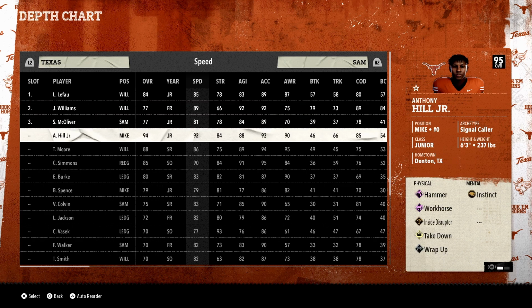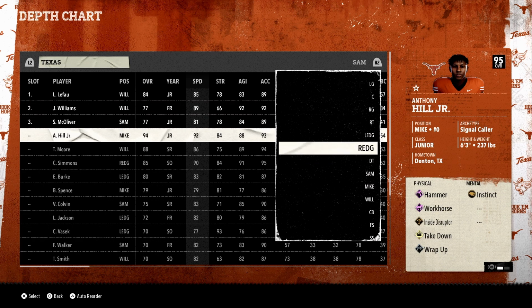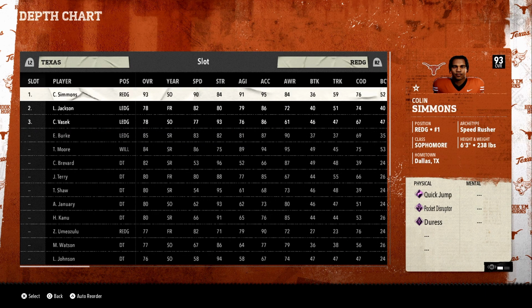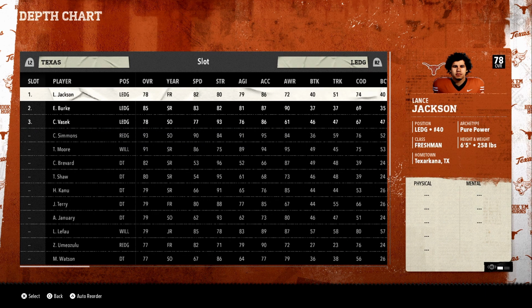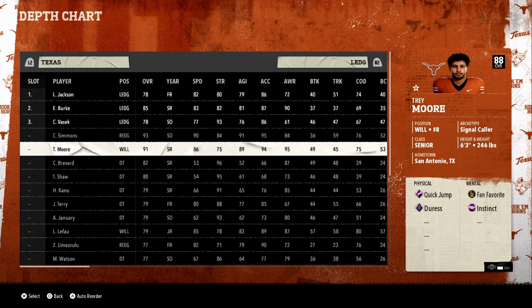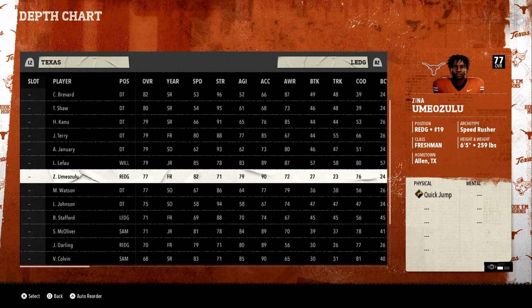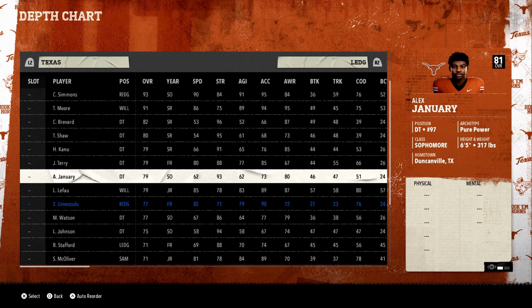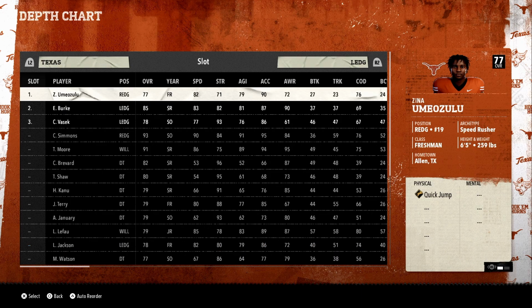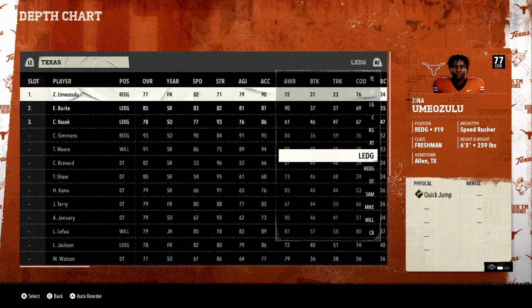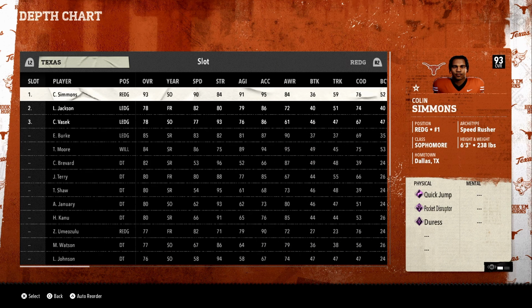Now at the linebacker spots, because of how the game plays itself, I'm going to have Colin Simmons at the right edge position. At the left edge position, I'm going to have that one guy we were talking about, Umeo Zalo. He was amazing last year. He's going to be good this year. We're going to bump him up to that edge position because he has that quick jump ability. He has good speed. Exactly what we want there. This guy, Colin Simmons, is an absolute dog.